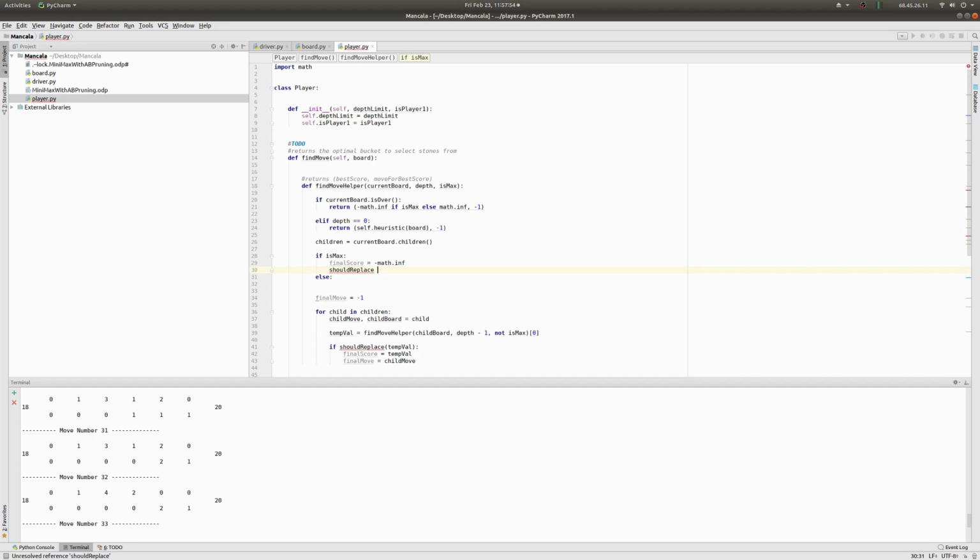And then this is where we're going to define our should replace. We're only going to replace this final score if we have some sort of lambda x here, if x is greater than the final score, right? We don't want to replace this final score unless we get a temp value that is greater than the current final score. If it is greater, then replace the final score with that temp value, and replace the final move with the child move. Whatever move we did to get that temporary value, we want to save that because we're going to return it here in a second.